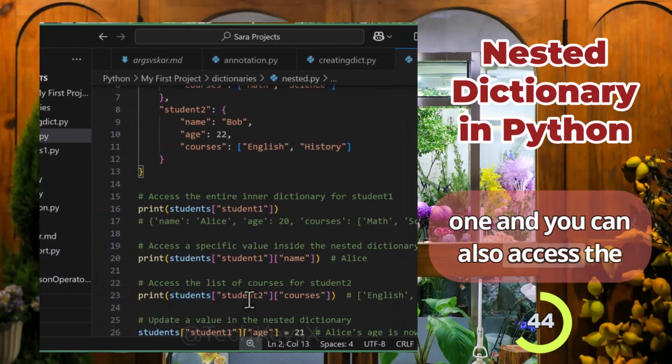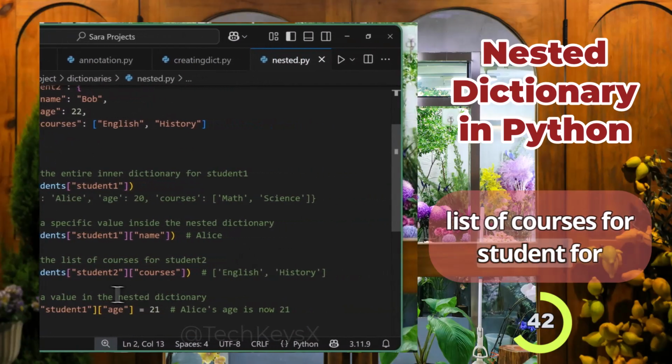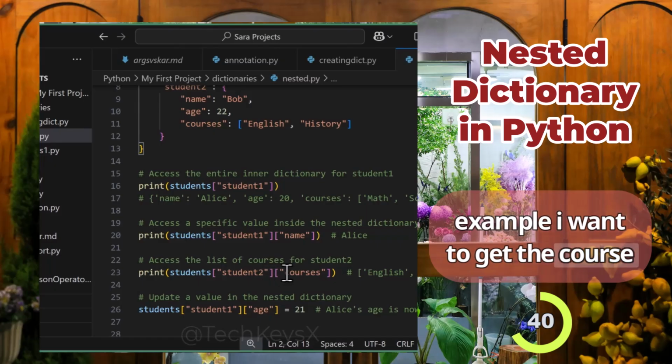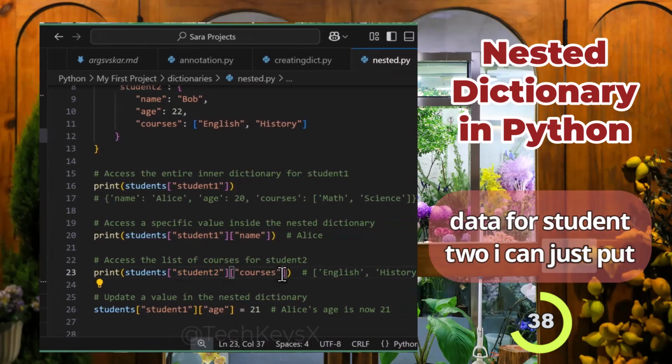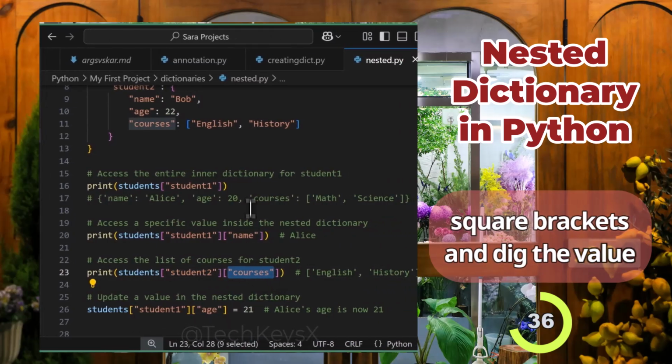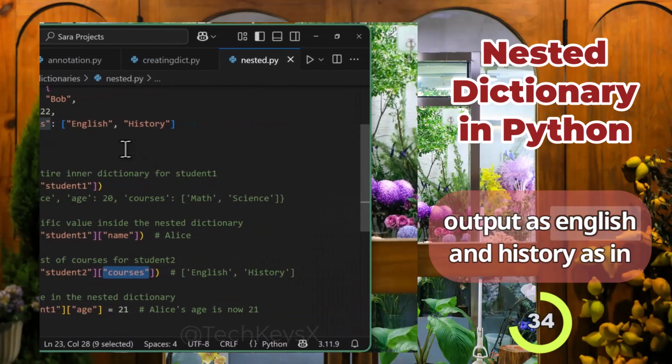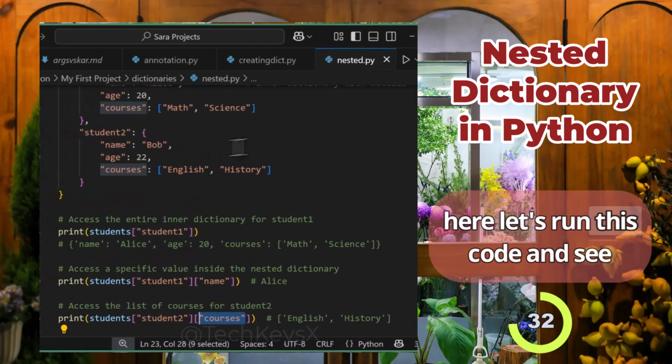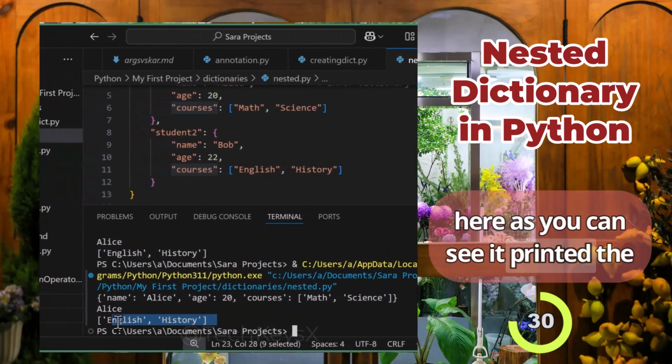And you can also access the list of courses for a student. For example, if I want to get the course data for a student, I can just put square brackets and the key of the value I want to get. So it will give the output as English and History, as in this code, and as you can see it printed the courses.